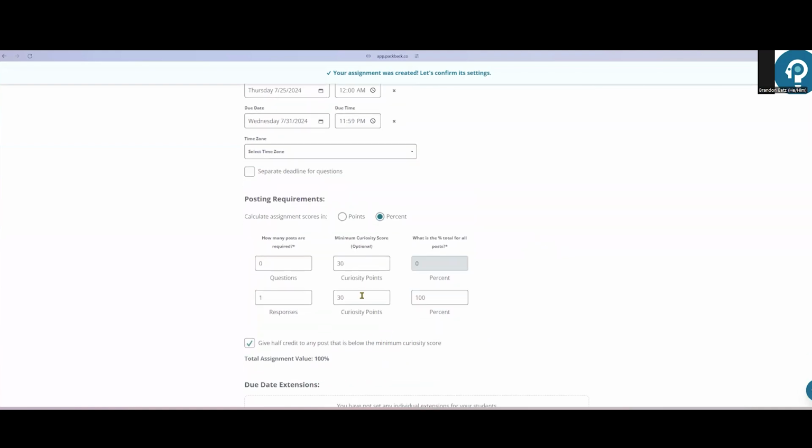Posting requirements communicate expectations to students and also determine what they'll be graded on when the assignment is completed. In this example, let's use a common practice of asking one question and responding to two peers over the course of 2 weeks. Typically, that looks like a question on week one and then responding to two peers by the end of week two.